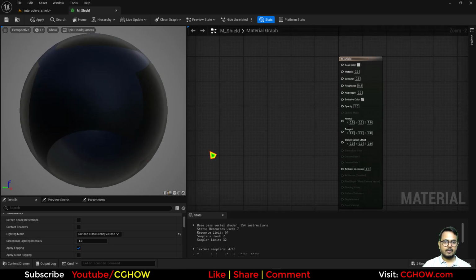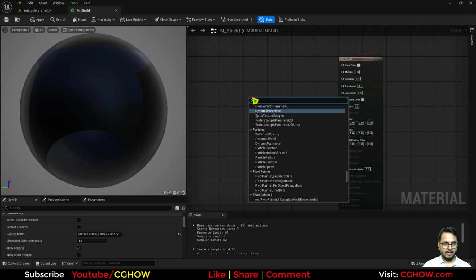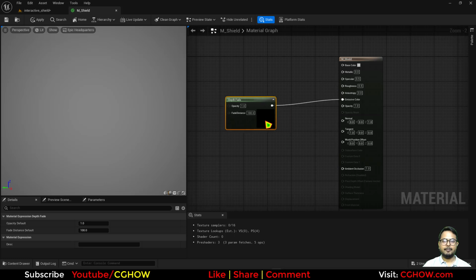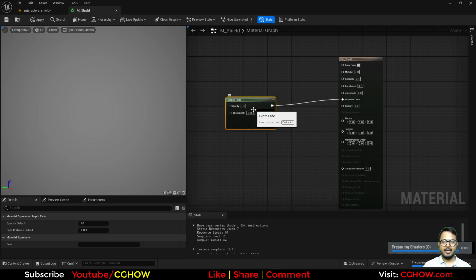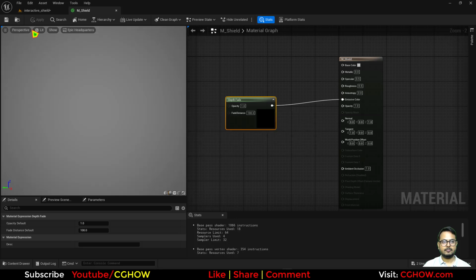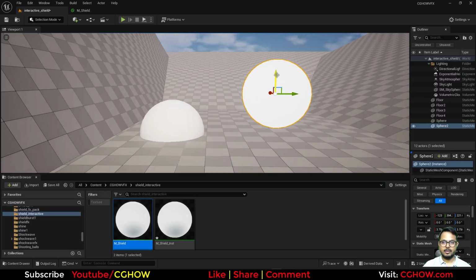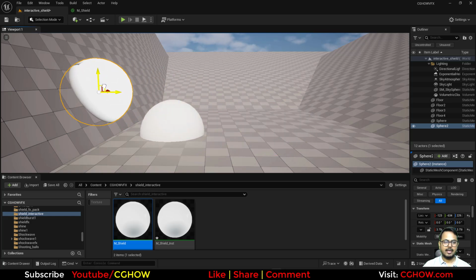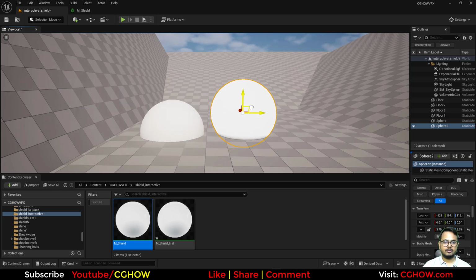And let's take this. So all the features will be available to you. Then let's say you have a depth fade and you just connect it to the emissive. So what will happen when your sphere interacts with any other meshes? It will give you that information. So let's see. If I save it here, now you can see it's turning black from the edge. And if I move this here, you can see that black edge here also.